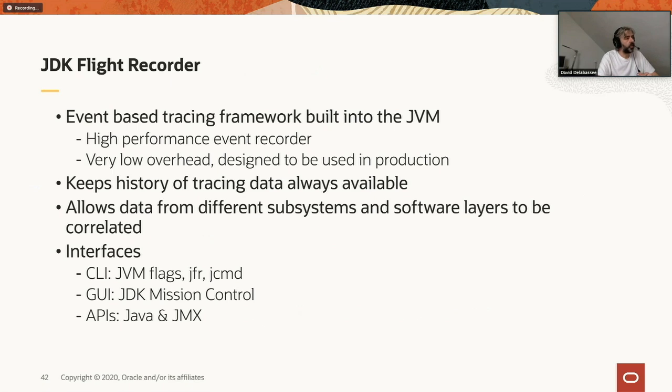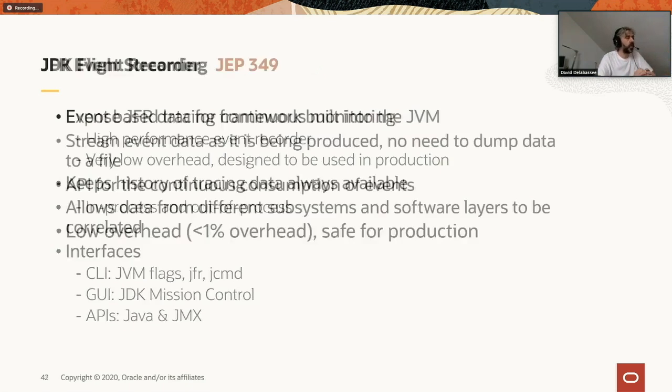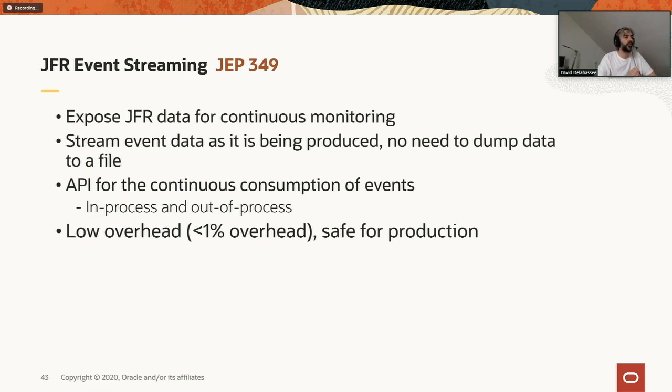JDK Flight Recorder is something that is available, I think, since Java 11. The basic idea of JFR is that it's a black box that keeps track of events that are emitted by different components within the JDK itself. It can be the JVM, it can be your code. A bunch of events are raised, and JFR will keep track of them. That's something that you can use after the fact to do some kind of analysis. The thing is that JFR has very low overhead, so you can use it in production to detect and pinpoint specific issues. Something that we're adding in JDK 14 is event streaming.